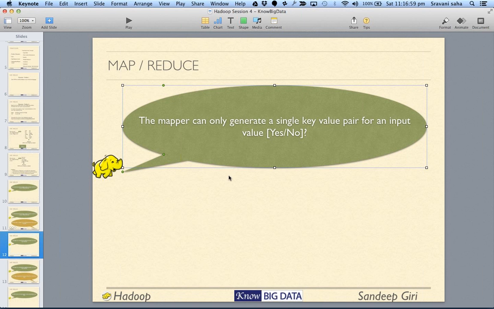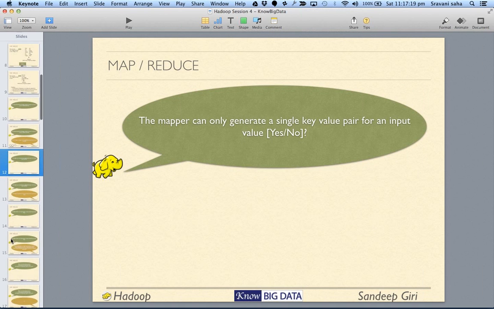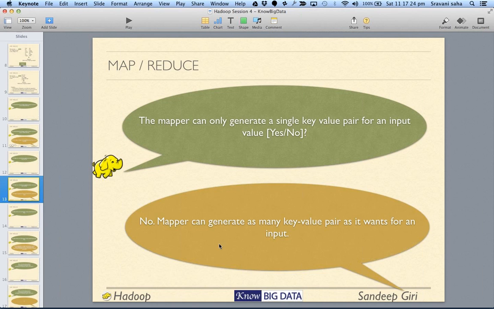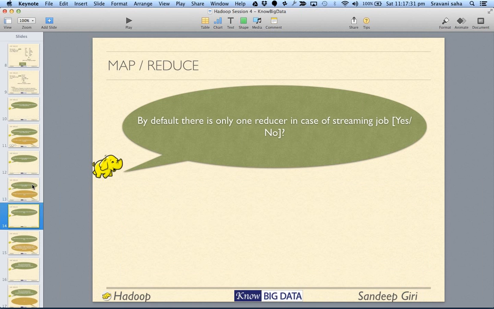Okay, now the next question is, no, we can't say the input line, because the line will not always be the input. Okay, we'll be talking about this in detail. So a mapper can generate as many key value pairs as it wants for an input.